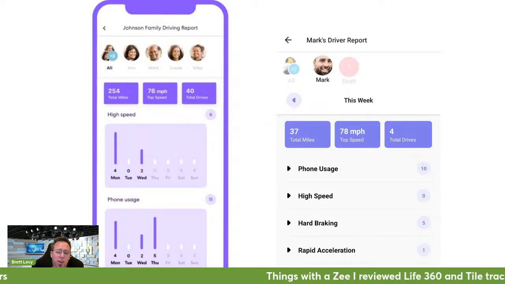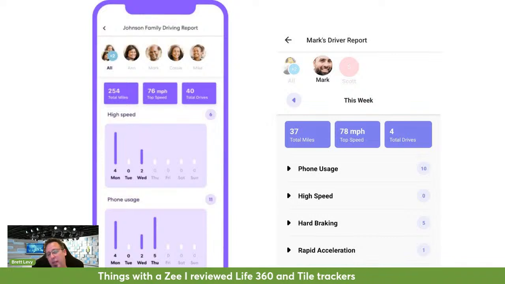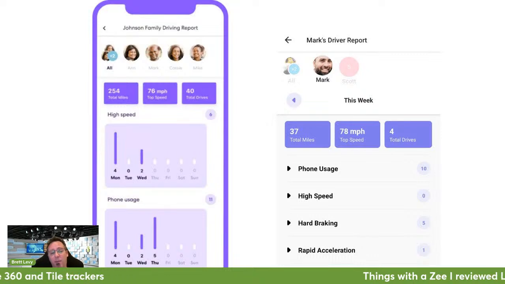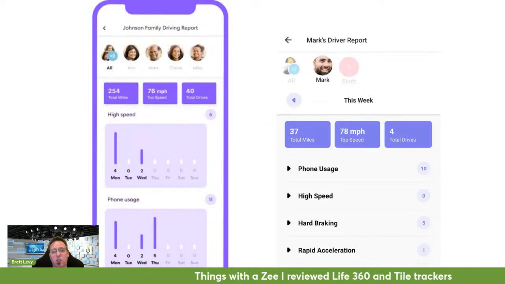But what's also really cool, and it is a paid app, so there's a free version, but if you want to get some of the features, you do have to pay for them. And one of those is that if you were in a crash, you could actually have the medical emergency services dispatched automatically.